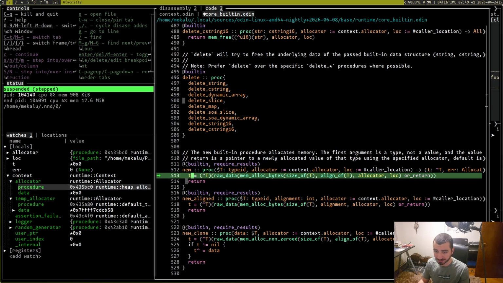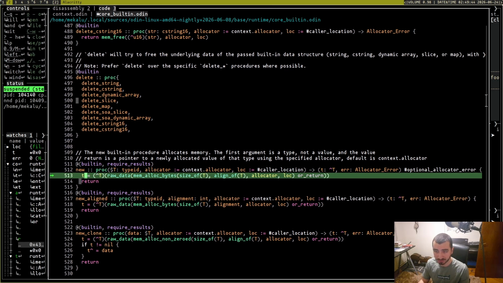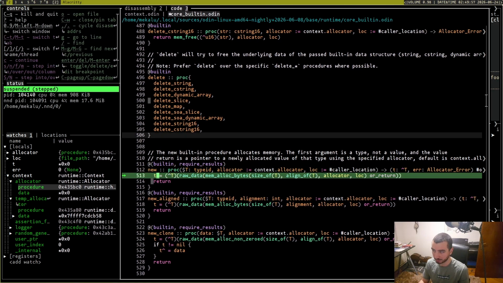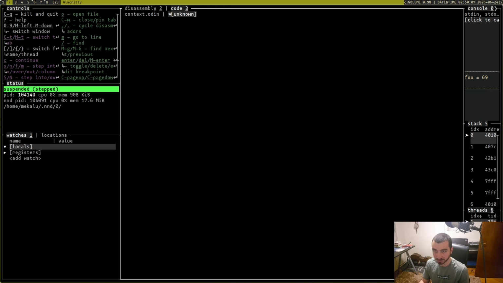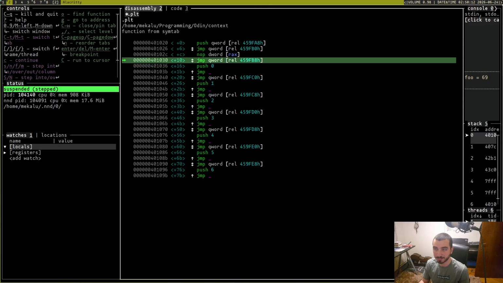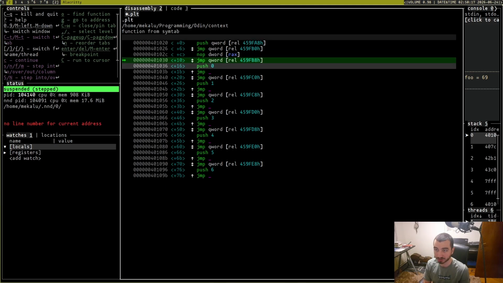Okay, what does it say? The new built-in procedure allocates memory. It's a built-in procedure, so it's injected into our Odin programs always. I guess if you don't use it, it's going to be removed, but anyway. So this goes into a bit more. We can go a bit more, hopefully. It went into unknown. No line number, okay.